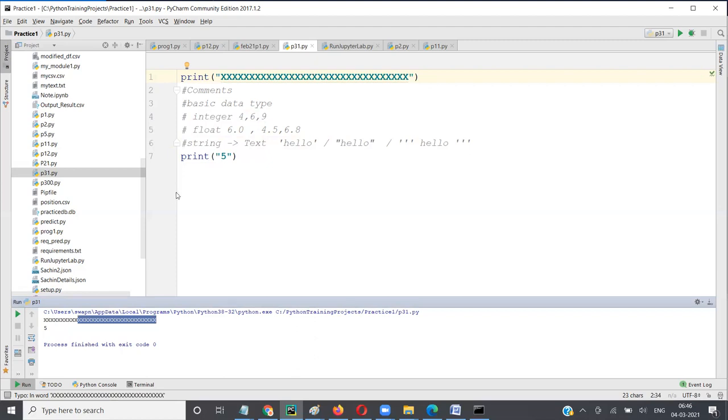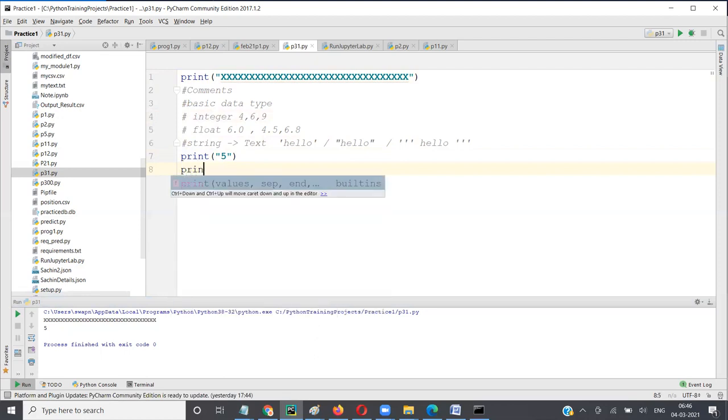Now, when I say here also, even though I have given a number 5, 5 is an integer, but since I've given it in quotes, it has become a string, okay. So this is a string. Now I can even say print 5. Now 5 I have not given as a string, so this 5 is actually a number. It's treated as an integer value, okay.